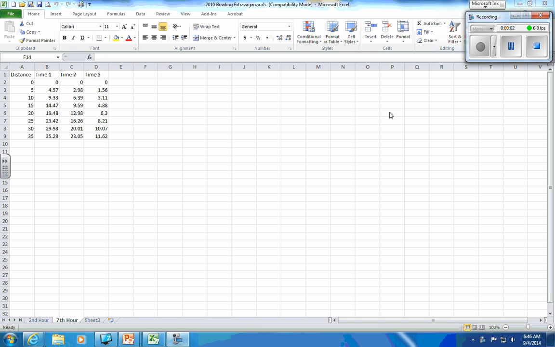In this video, I'm going to make a position time graph for this data here that was gathered by rolling the bowling ball down through the commons, marking 5-meter distance intervals, and then timing how long it took to go each of those 5-meter intervals.